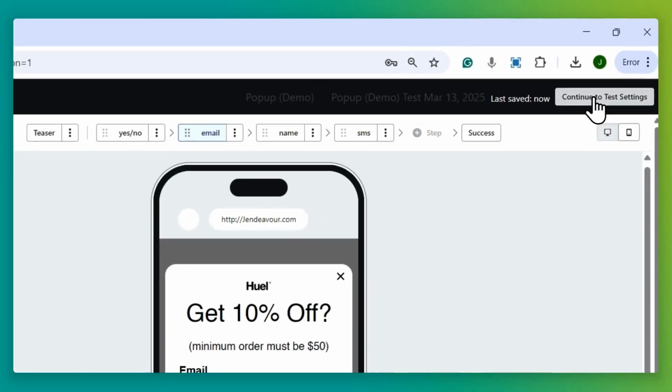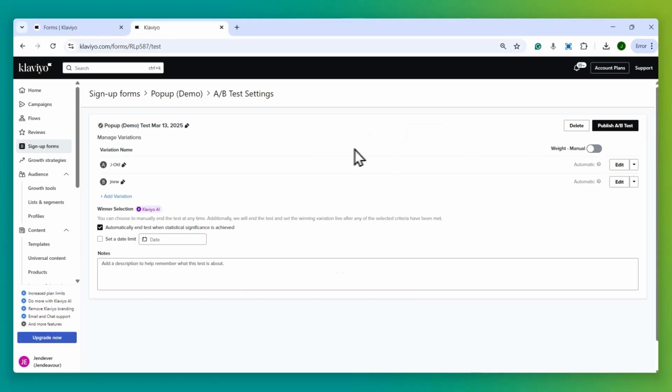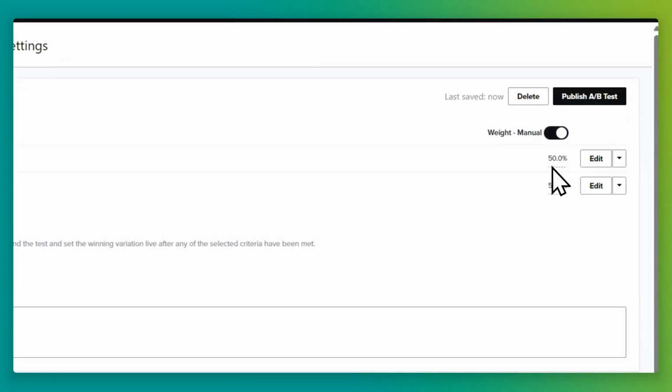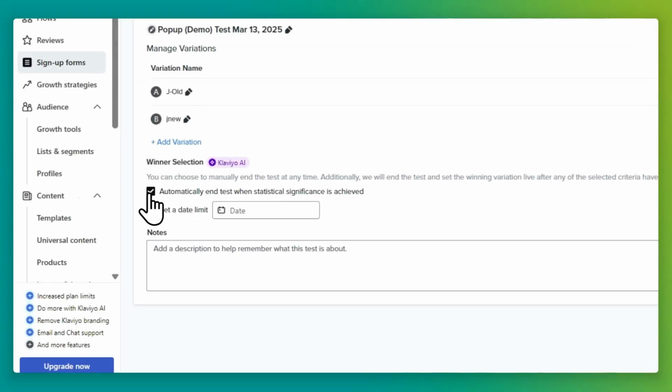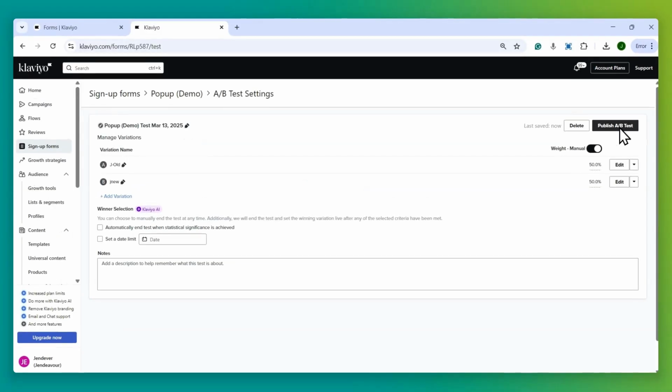Now simply click on continue to test settings and make sure the weight is manual, so that it's 50-50, and untick this and just simply press on publish test. After a few days you're going to see the results of the A/B test and you're going to be shocked.